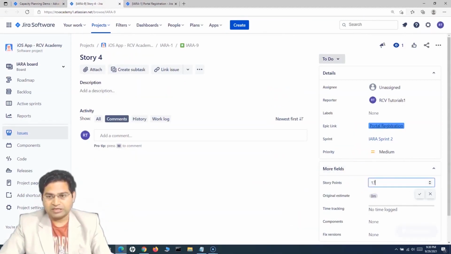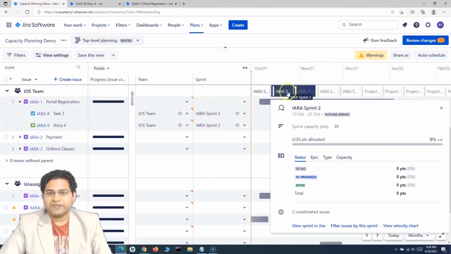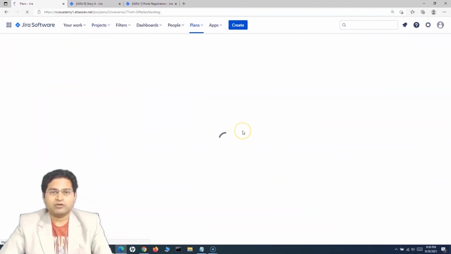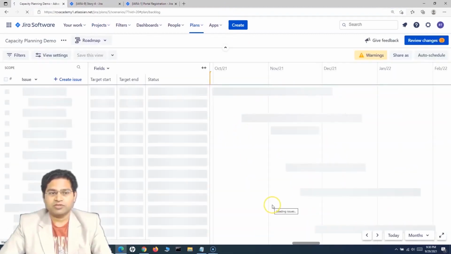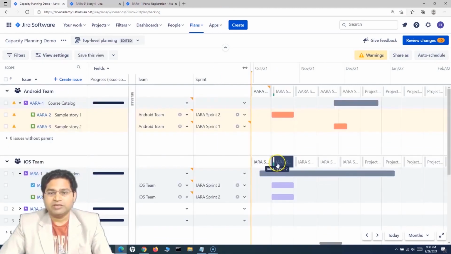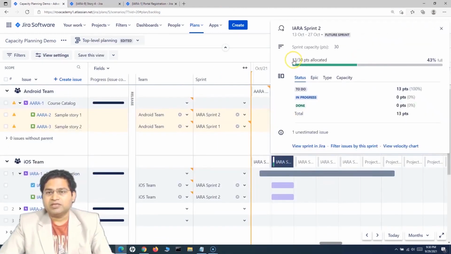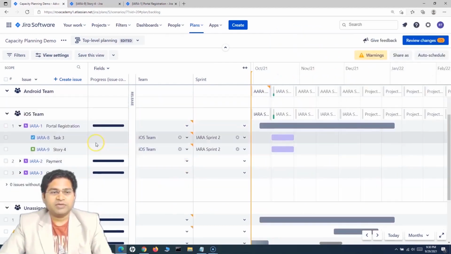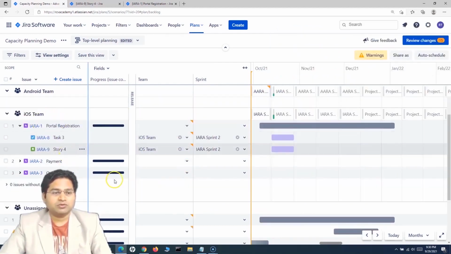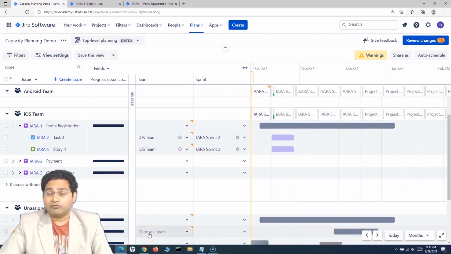So say for example, I'll assign the story points 13 and come back. If I refresh this, you will see the allocation will be done successfully for those particular work items within that sprint. You will see now it is showing that 13 of 30 points have been allocated. Now this sprint is 43% full.